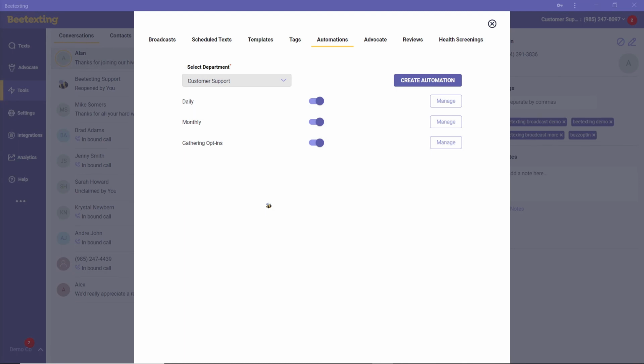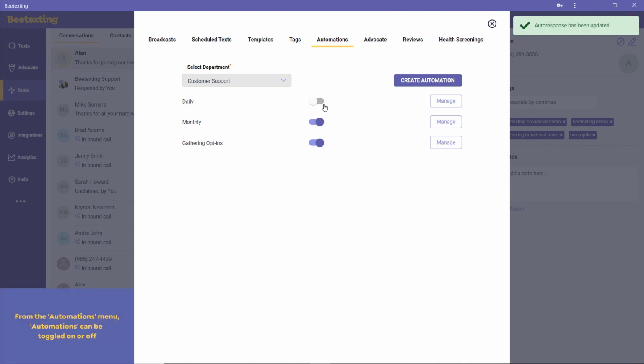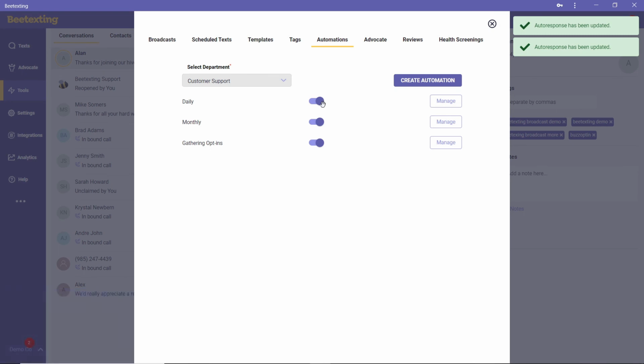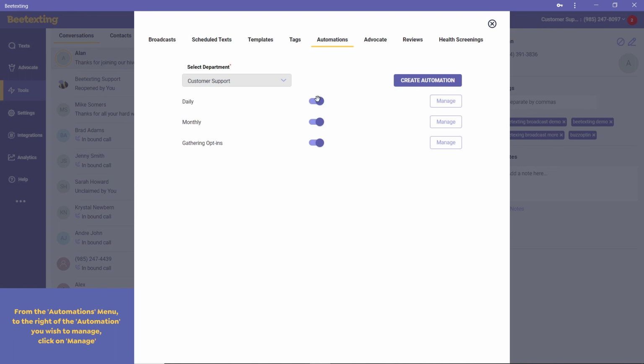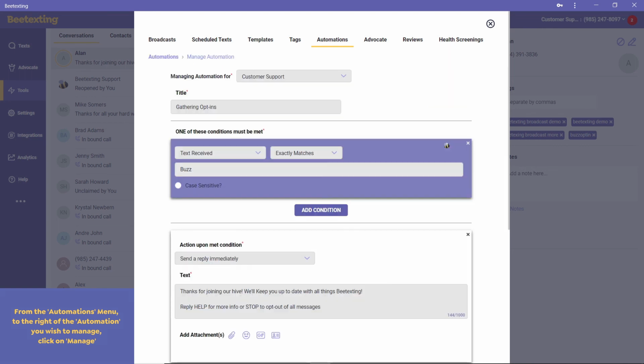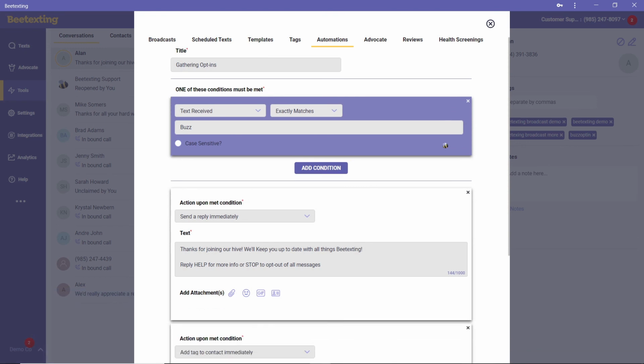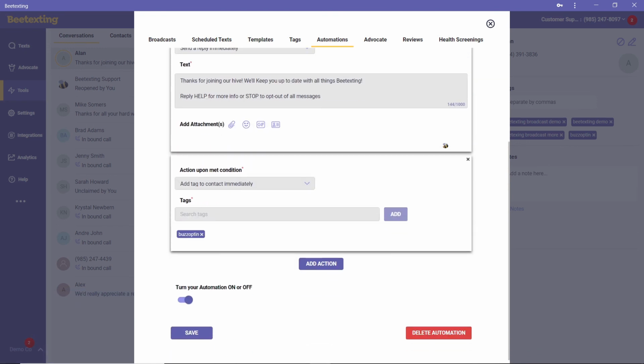Back in the automations menu, we can toggle our automations on or off, or manage our automations. To manage any automation, to the right of the automation you wish to edit, click on Manage. From here, you can make any edits or changes to your automation, like adding or removing conditions or actions.